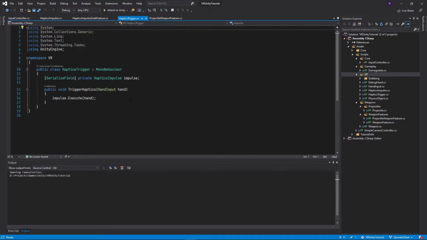Where the grab feature responds to actually grabbing and executing a haptics impulse, the haptics trigger is a more general use that could be called from any other Unity event or can be referenced from any other class by using get component and calling trigger haptics.